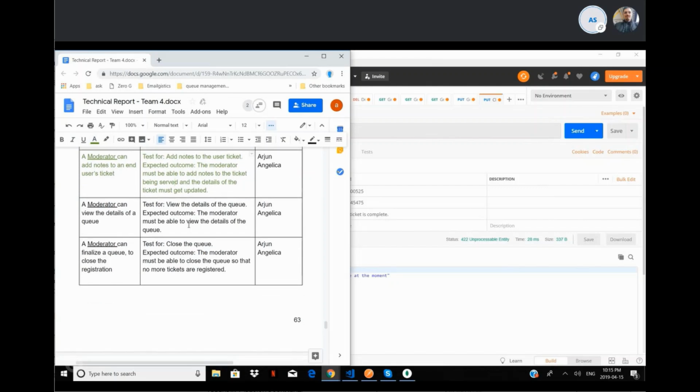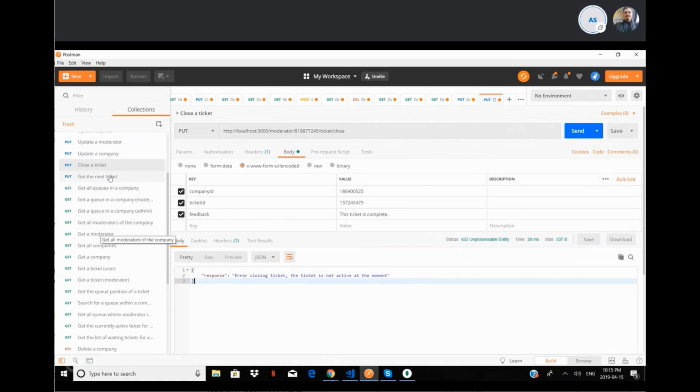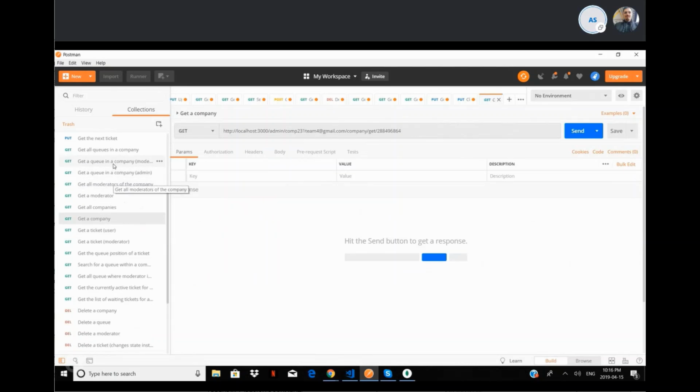Coming to the next one, a moderator can view the details of a queue. The test is view the details of the queue. Expected outcome: the moderator must be able to view the details of the queue. So that is get queue details. You can see here, get the queue in a company for the moderator. And we're going to pass the right details here.